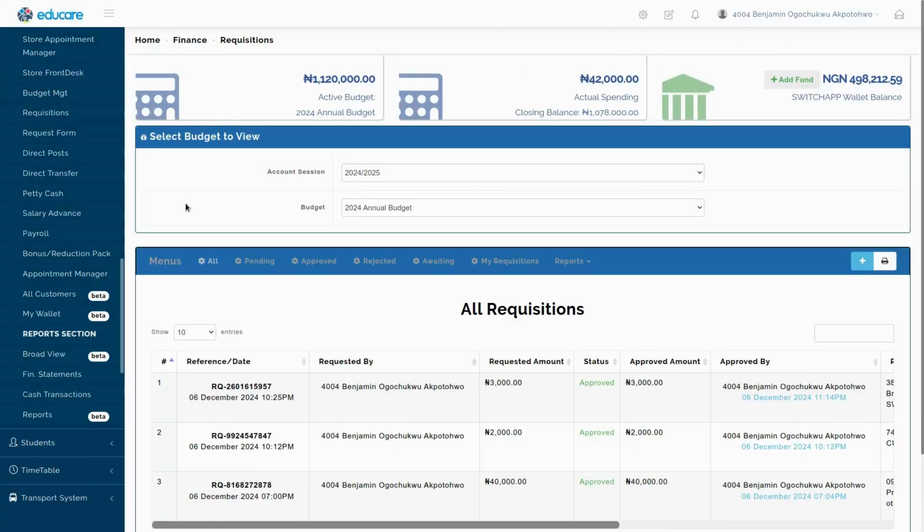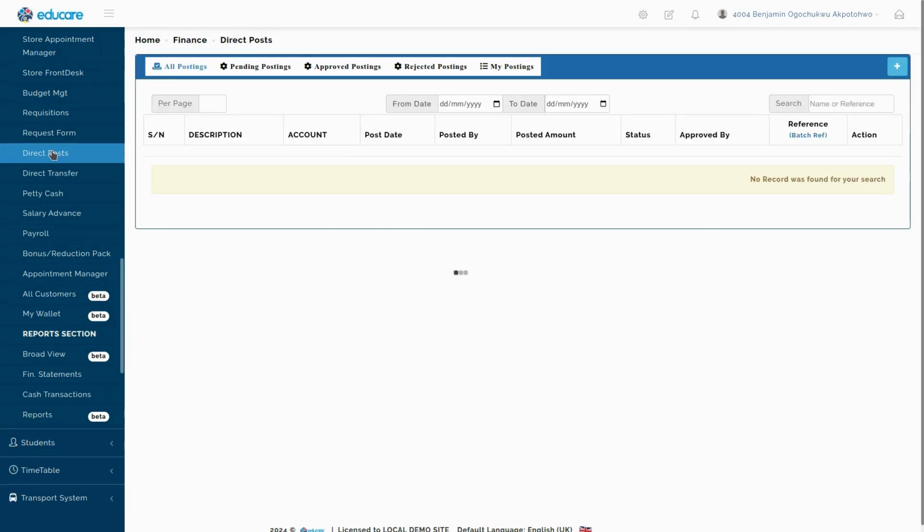Now there are times that you want to record an expenditure that was not covered by budgeting and requisition. Our system still allows that, but you do it using direct posts. And direct post expenditure recording is actually very simple. Again, it has basically the same dashboard or the same schematics like the ones that we have seen before in requisitions and request form. All, pending, approved, rejected, and my postings.